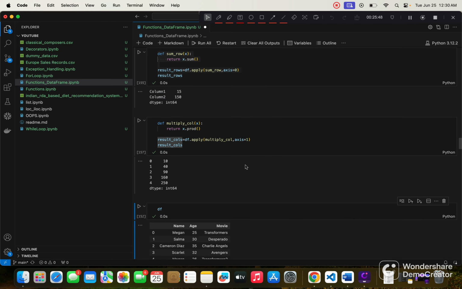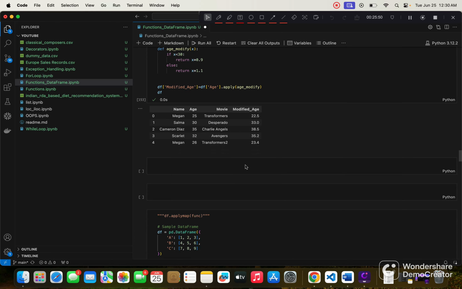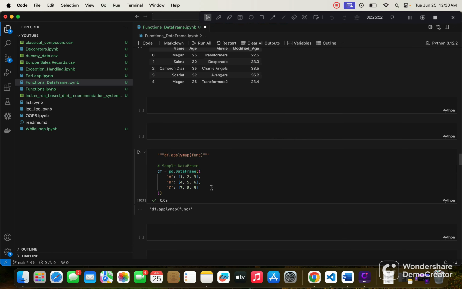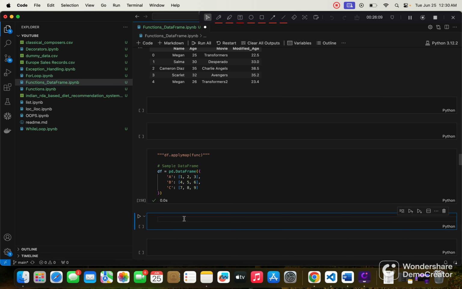Okay, so the next function is the applymap function. What does this function do? This function is used to apply whatever function we are going to use on each element of the data frame. Suppose this is the data frame here, and I want to double all the values.